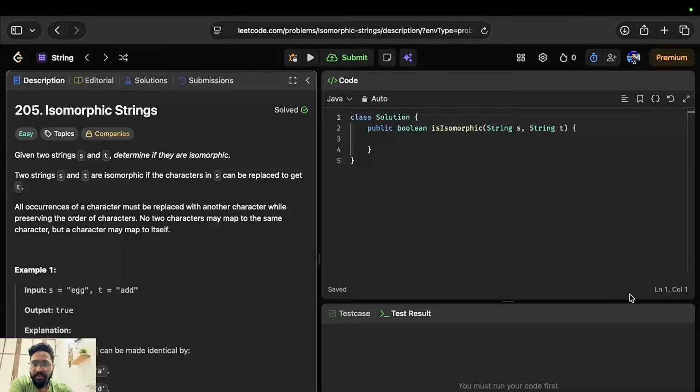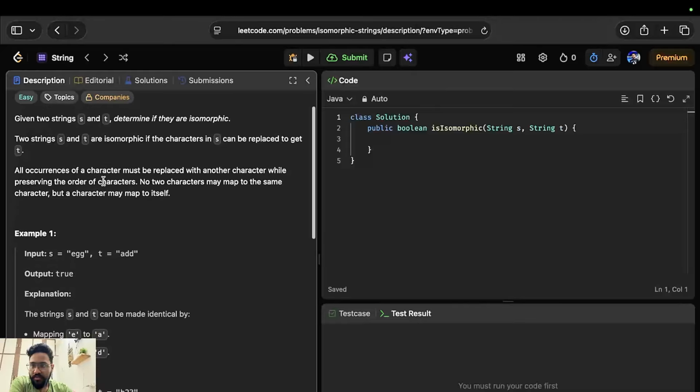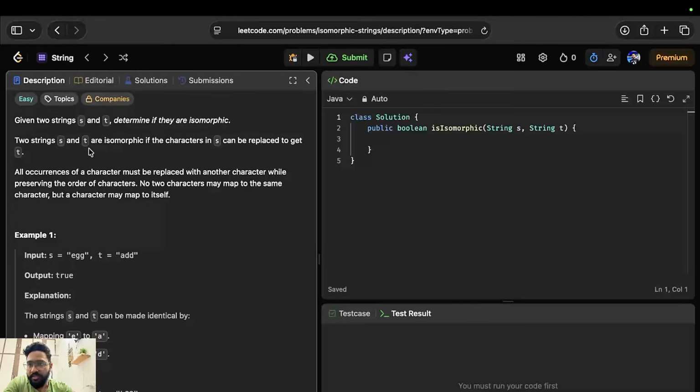So today is day 74 and today we are going to solve LeetCode problem 205, Isomorphic Strings. This is an easy level problem. So let's see the problem first.